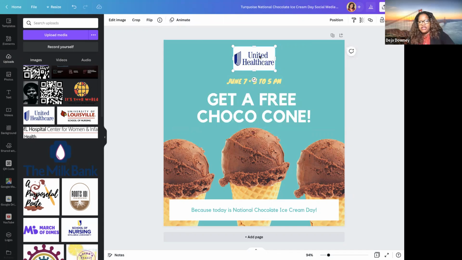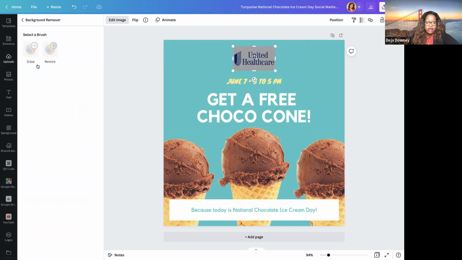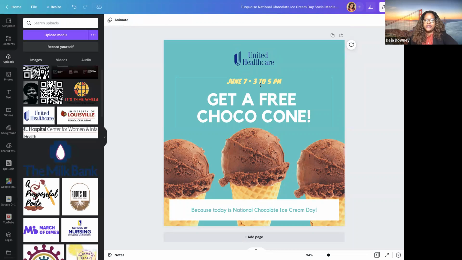Now, how many people create graphics? A lot of graphics still have that white background on the back. All you have to do is go to edit image and remove the background. I use this functionality a lot, and it's very simple. It used to take a lot of time in Adobe, but now we can do it in one click inside of Canva. And voila, now it's very clean. It's like, oh my goodness, it's branded.